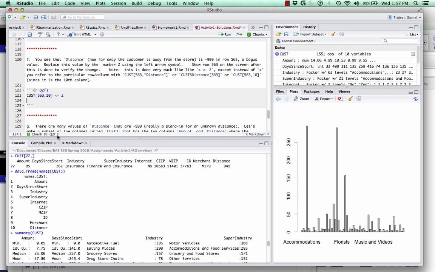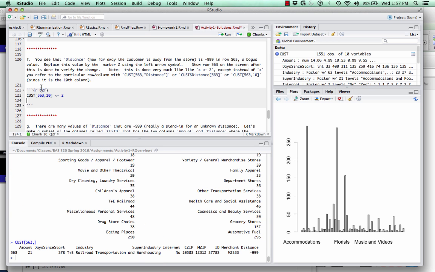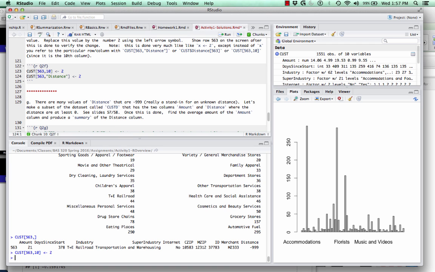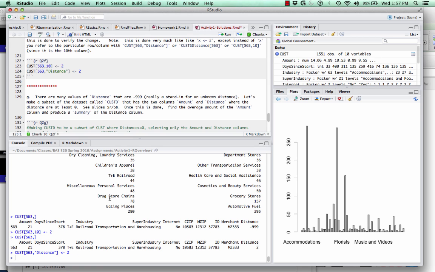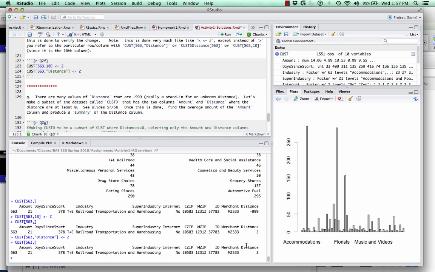Another way of referring to that particular entry is by typing out the name of that column instead. So I don't know immediately what position that column is in the data frame, but I know the name of it was distance, so if I put distance in double quotes, that'll do the same thing. So just to show you that that is actually working, let's look to see, yep, distance is equal to 2. If we redefine it, we see it's still equal to 2.